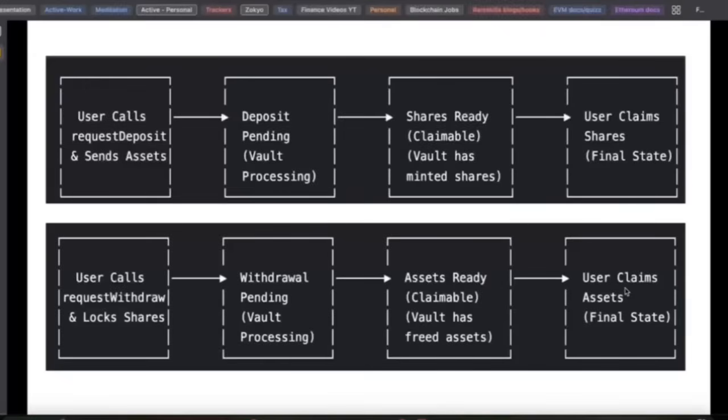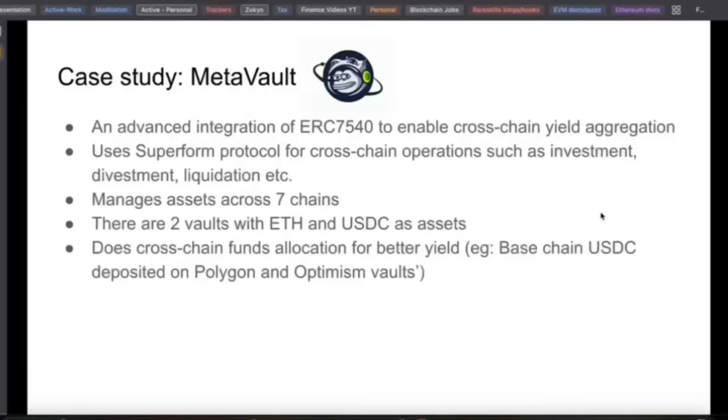And there could be a sufficient amount of time difference between these two methods, and one cannot guarantee how many shares the user is going to get for depositing a certain amount, or how many assets they are going to get for burning a certain amount of shares. It depends upon the different situations the market is in.